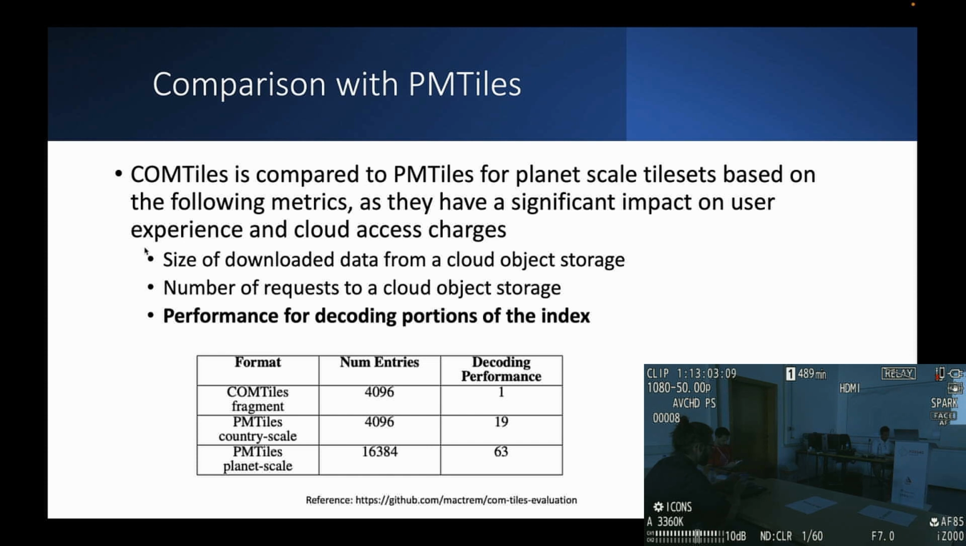In that case, COMTiles outperformed MBTiles by approximately factor 19 for a country scale tileset and by approximately factor 63 for a planet scale tileset. The performance advantages are basically based on the fact that COMTiles only uses a lightweight bitpacking encoding, while MBTiles is using an advanced heavy byte compression.